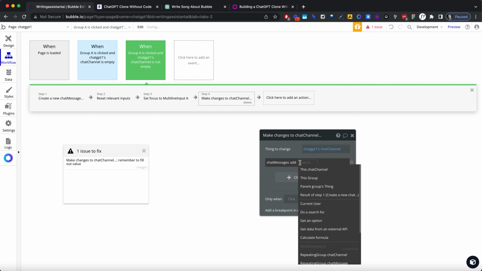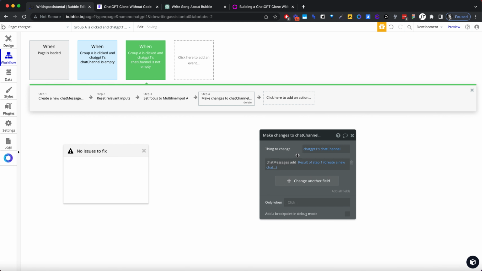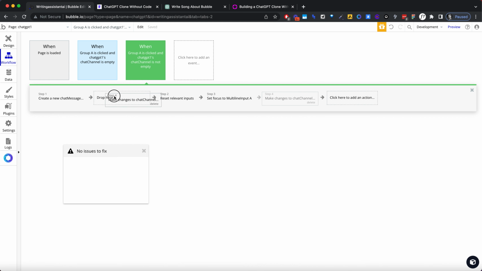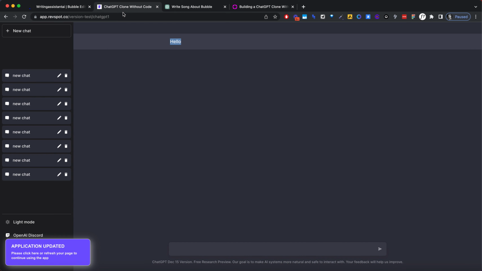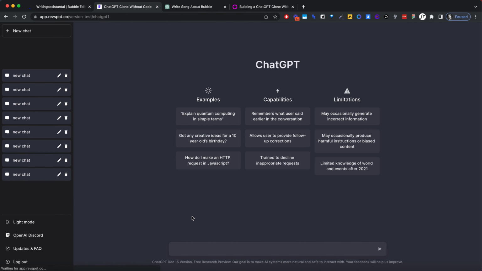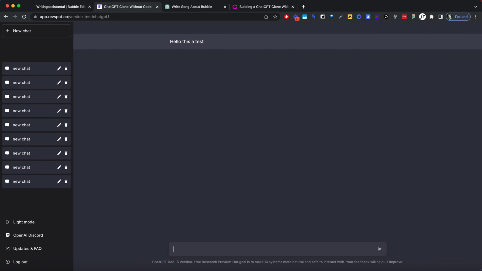Add. Create a new chat message. And we should probably have that here. Let's see if I messed it up or if it actually makes sense. Hello, this is a test. Okay, so this message should be visible now. Does it work? Yes, it does. Okay, great. Let's continue. All right.